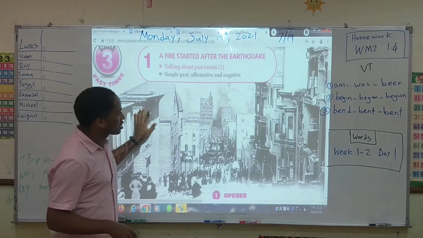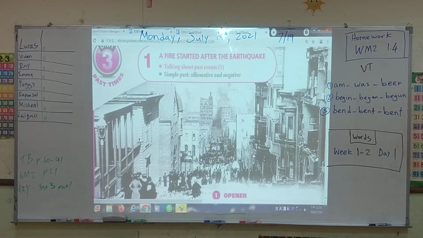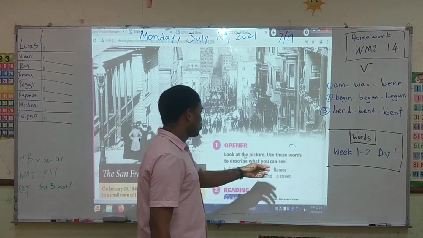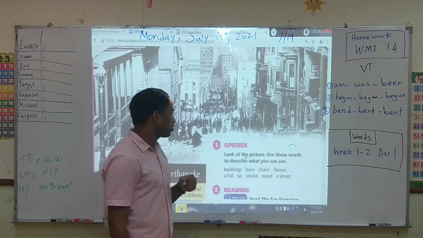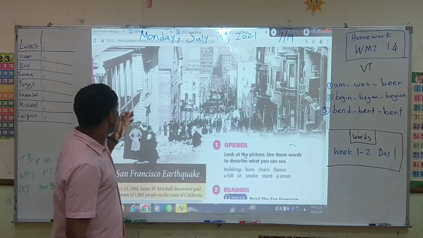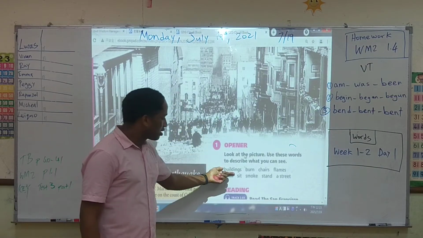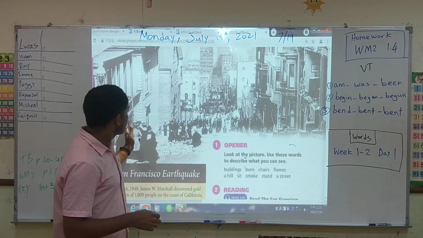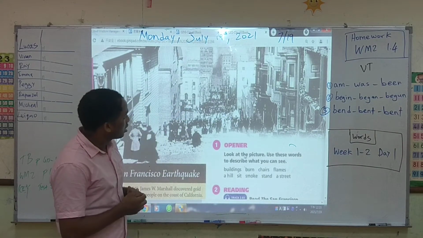So let's look at this picture. Number 1, look at the picture and use these words to describe what you can see. Okay, so it's a black and white photo, so you can see many buildings. What do you see? Buildings. Okay, so you can see many buildings.